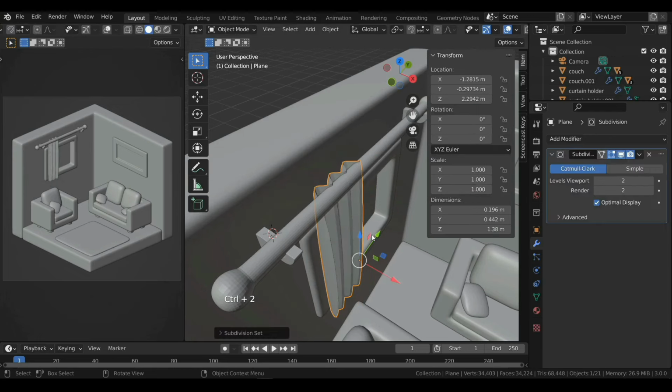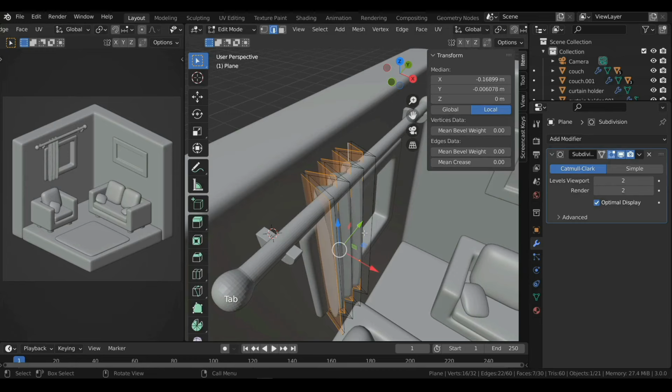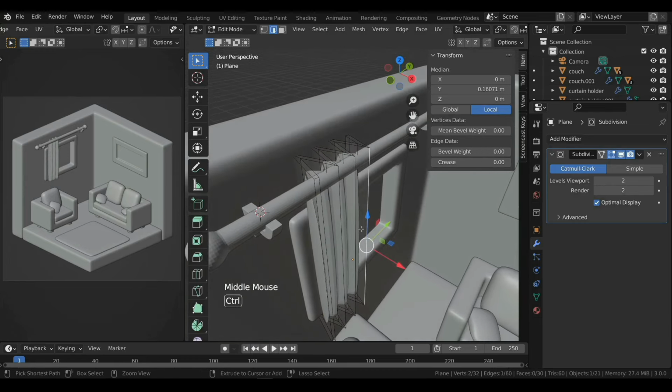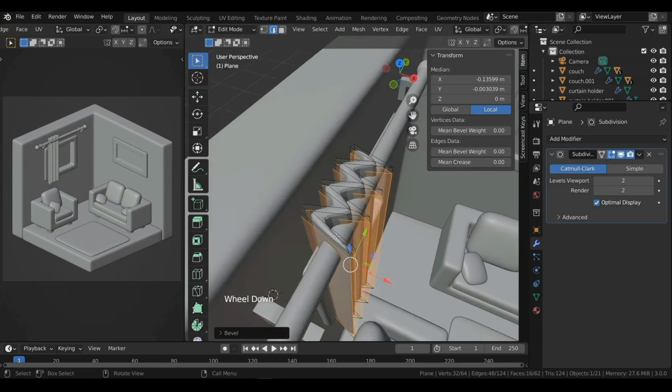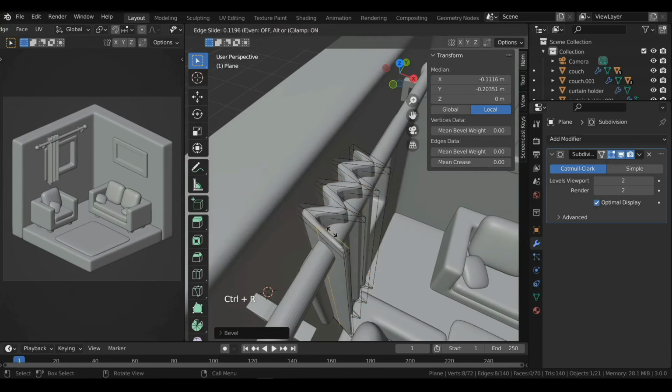In object mode, press Ctrl+2 to add a subsurf modifier. Then back in edit mode, add a horizontal loop, and bevel that with Ctrl+B to control the top and bottom edges. Also add vertical support loops to the sides of the curtain.